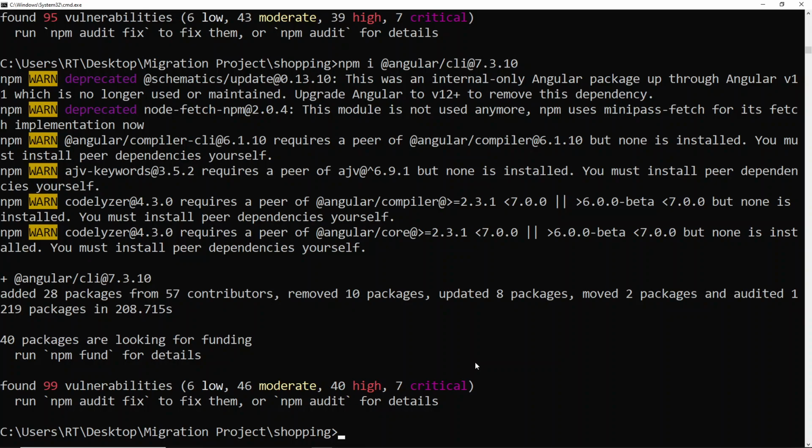So now I'm going to paste the Angular compiler CLI. So I'm going to click on enter. So let me go to my Visual Studio Code over here. So as you see, before it was in 6, so now it's in 7. So this migration is in progress. So now we have the last one, which is Angular language service. So this is the last one for dev dependencies.